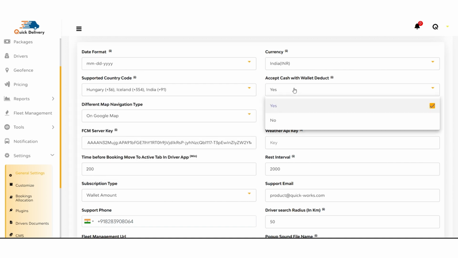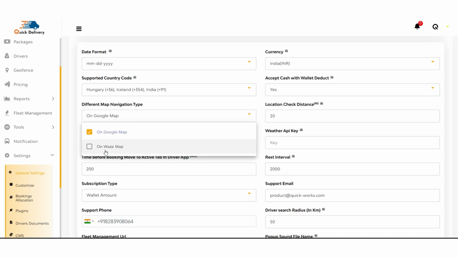Another option is accept cash with wallet deduction, yes or no. If yes, whenever a driver accepts cash payment for a booking, an equivalent amount will be deducted from the driver's wallet. If set to no, this deduction will not happen. Then there's the map navigation type. Choose whether navigation in the app should be through Google Maps or Waze Maps.